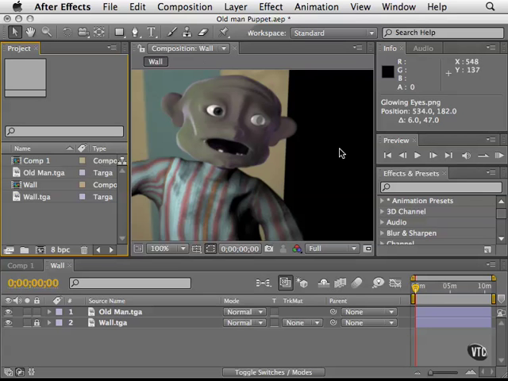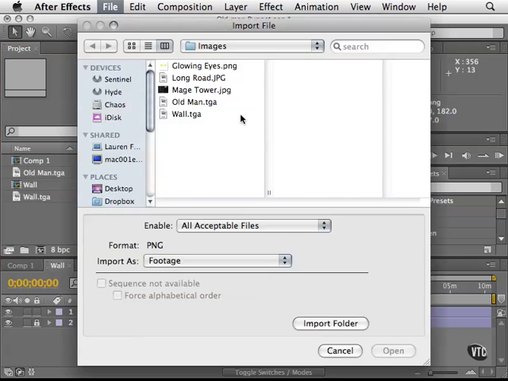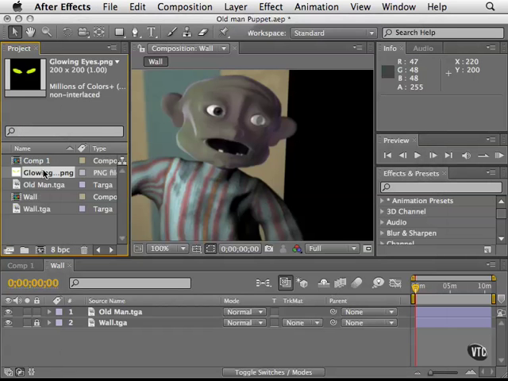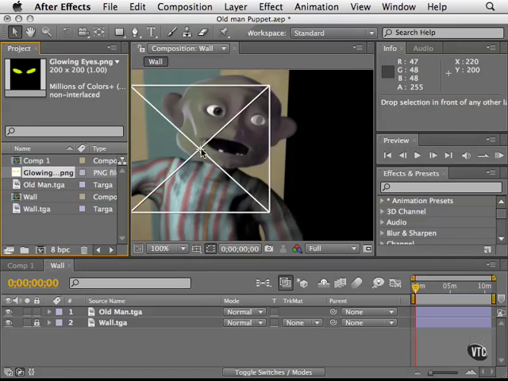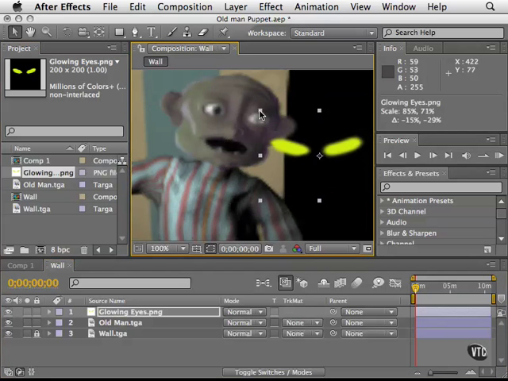Both are quite scary. So I'm going to go to File, Import, File, click on glowingeyes.png, created in Photoshop and saved as a PNG so we'd have a transparent background. I'm going to drag those right on into the comp like so, and then I'll scale them down just a tad manually.